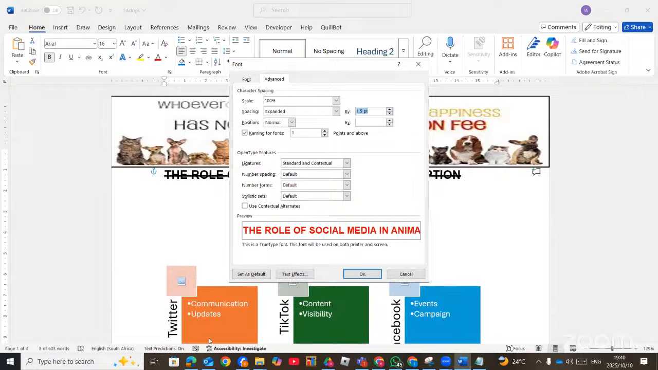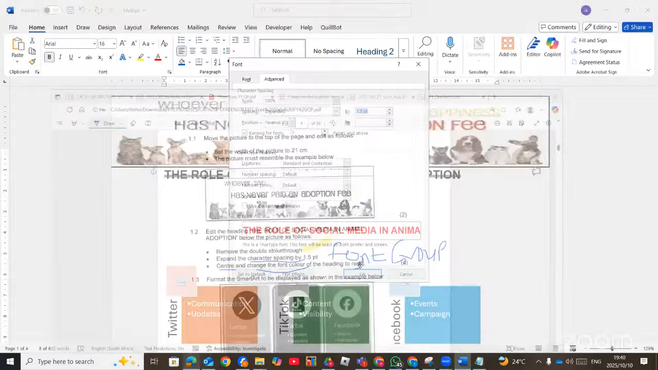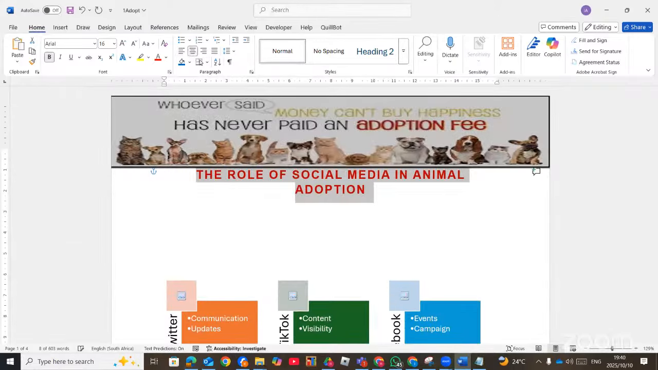And then it says we need to center it. So center is not part of the font. So you must click OK, and then you center. You click on center. So this is how we needed to do regarding that question.